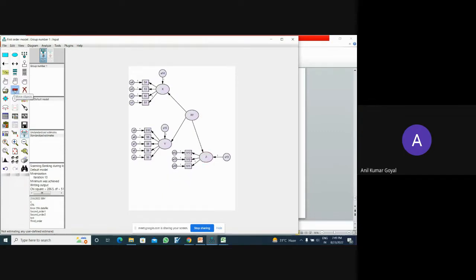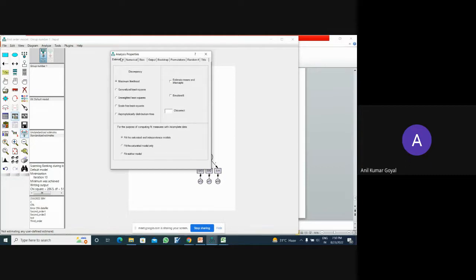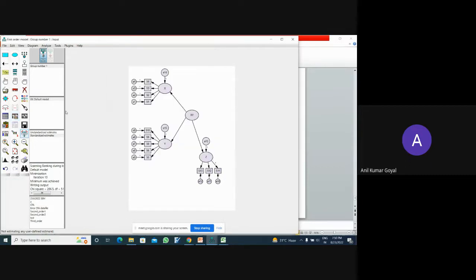One more thing I can do: rotate. So what I need: analyze property, minimize, standardized estimate, squared multiple. All things will remain the same, and I will run the model. My model.